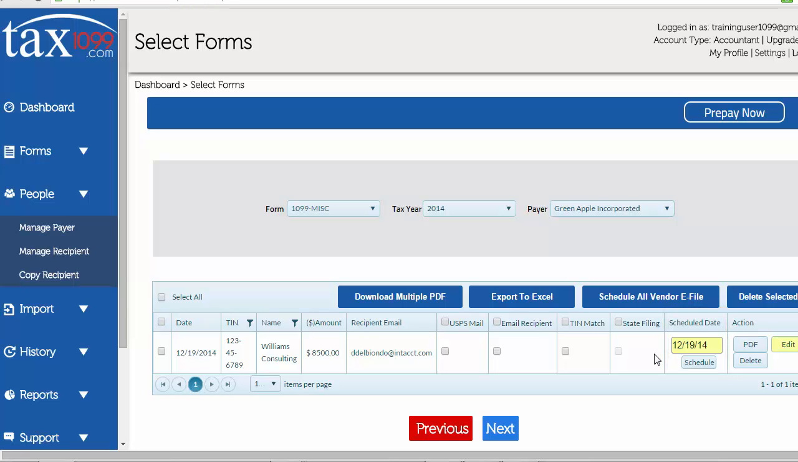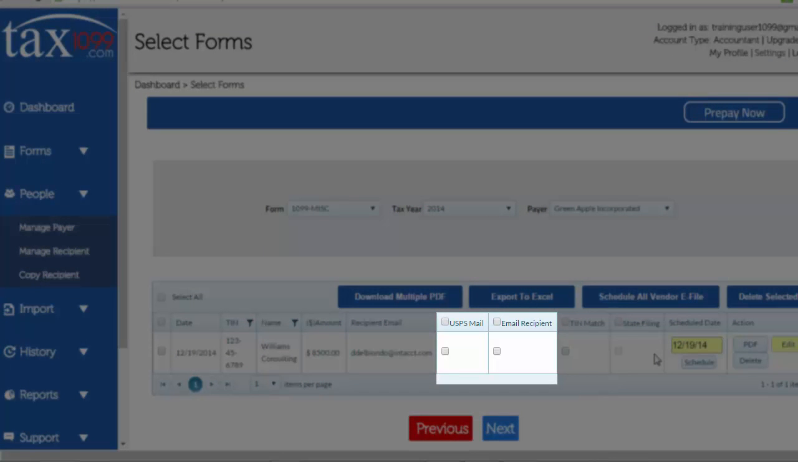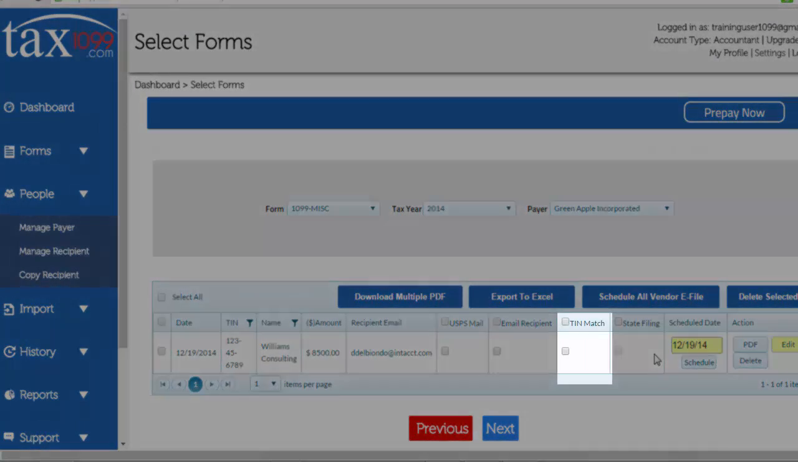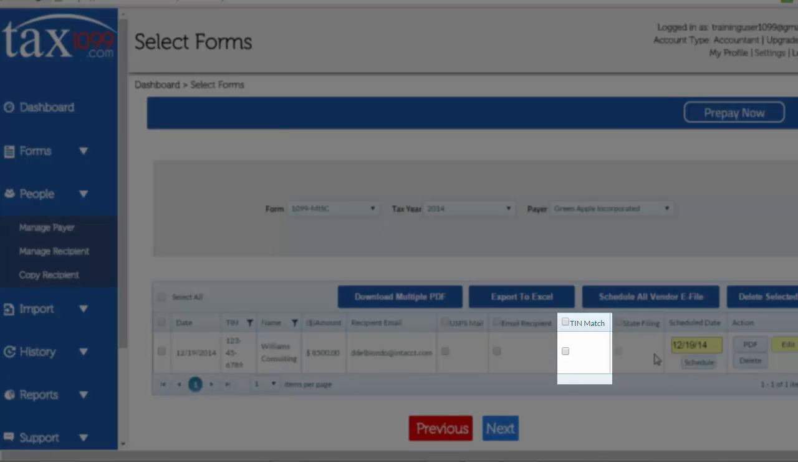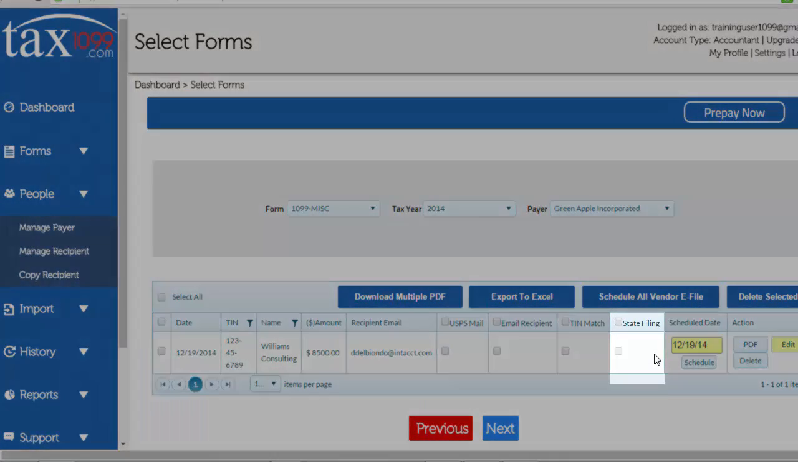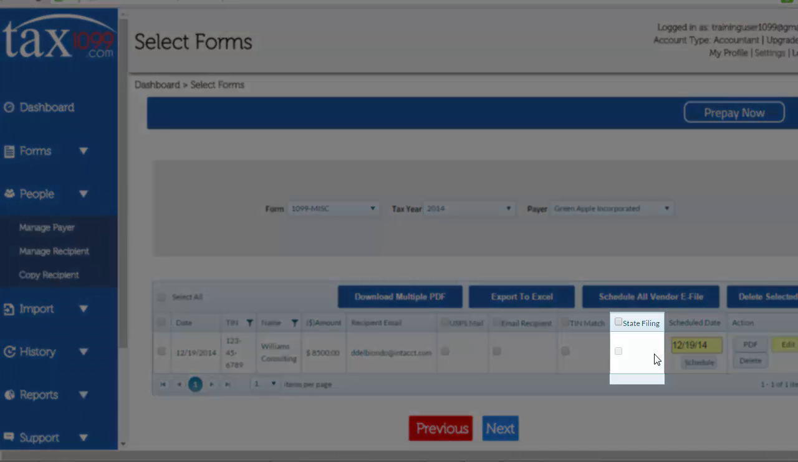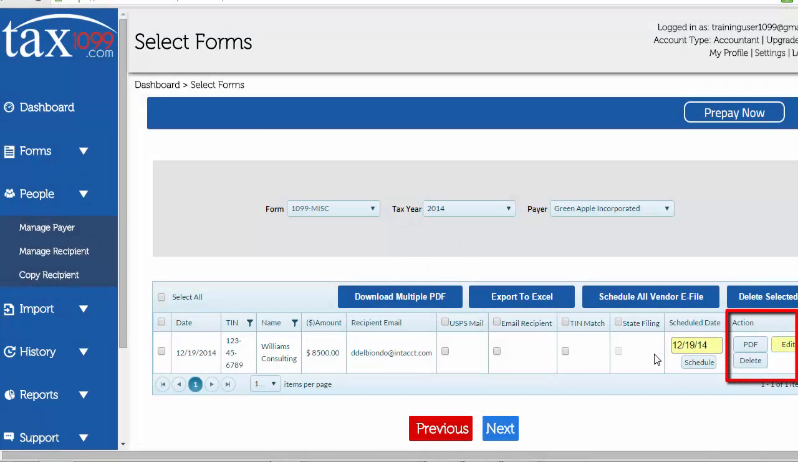On this page, you can also choose the delivery method, email or mail, to send copies to the recipients. If you want to print and mail the forms yourself, make no selection in those columns. TIN matching is available here to help prevent penalties for mismatched taxpayer ID and name combinations. State filings to non-combined federal state filing states can also be chosen here if applicable. You can view a preview copy, edit, or delete forms at this point.